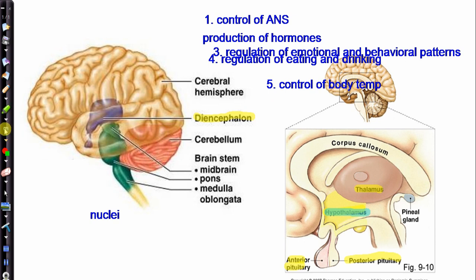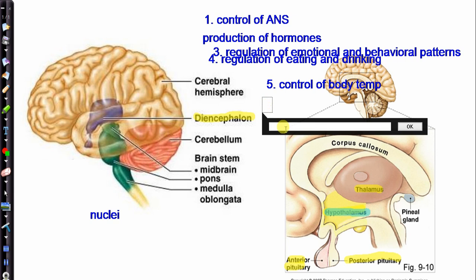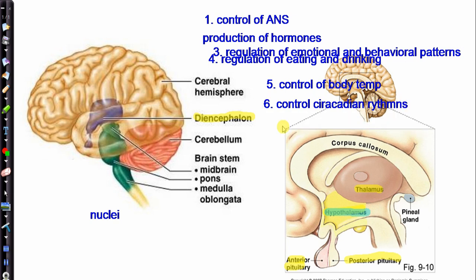And let me give you one more, one that gets a lot of press, I suppose. It's going to help you control or regulate your circadian rhythms. I don't think I spelled that right, but your patterns of waking, sleeping, consciousness, all those things are going to be controlled by your hypothalamus.